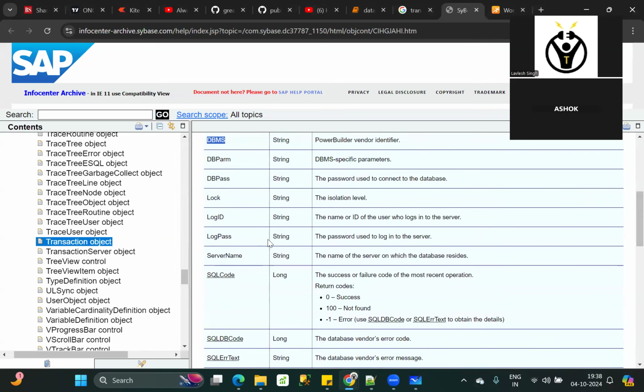What kind of property are we using? This is the SQL code. Maybe you are seeing it for the first time. It seems a bit boring, right?